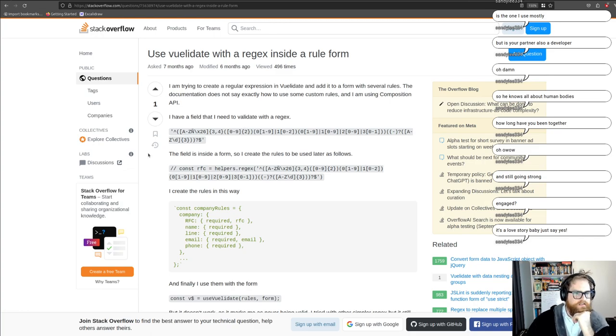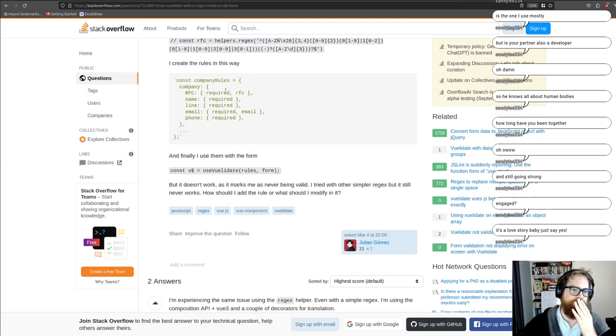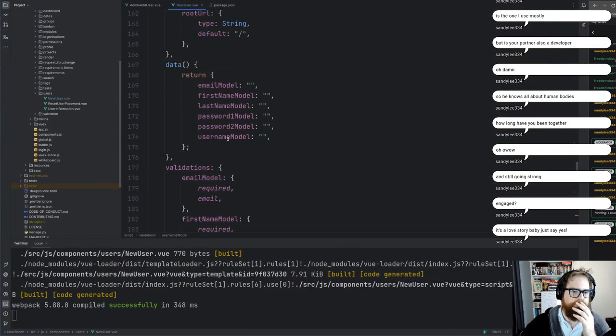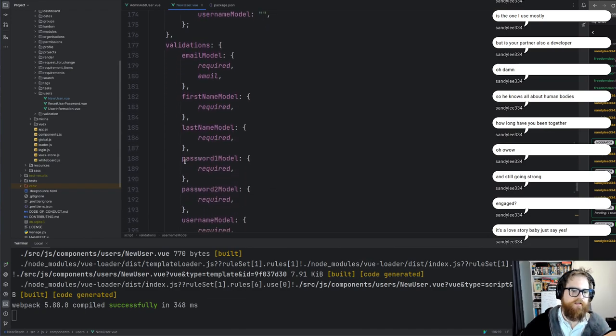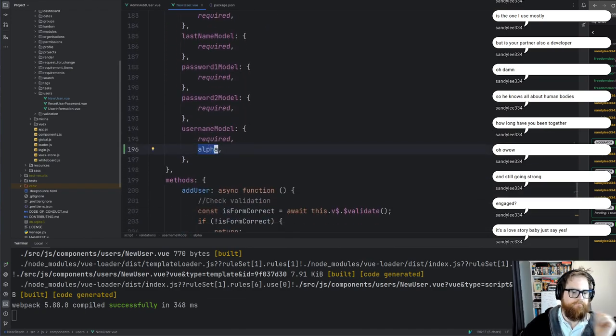I have a field that I need validating with regex. Holy hell. Good luck. The field is a CIDR form, so I create the rules to be used later as follows. All right, yep. I create the rules in this way. Company rules, company. All right, let's have a look. We've got validators, email, and all that kind of stuff. That's just not wanting to read that.